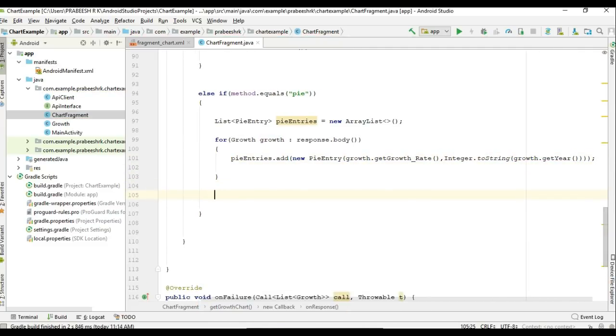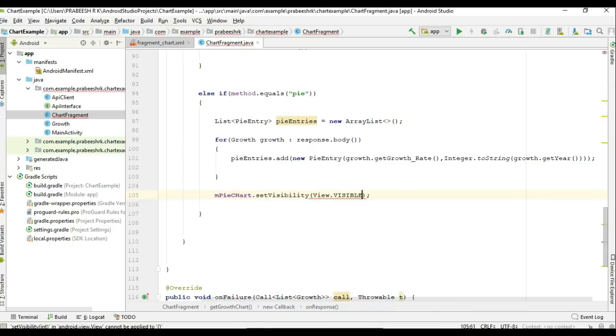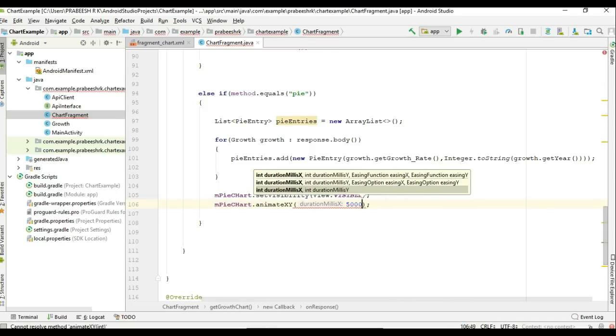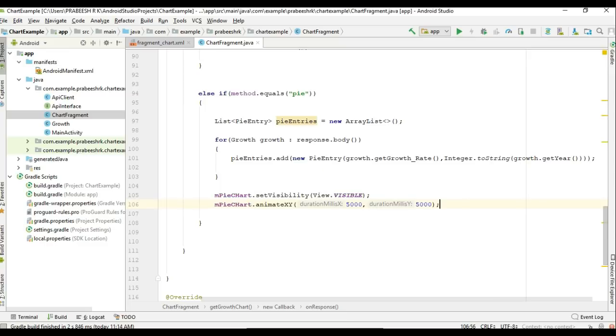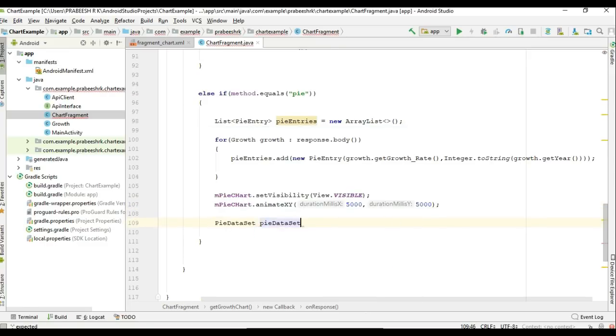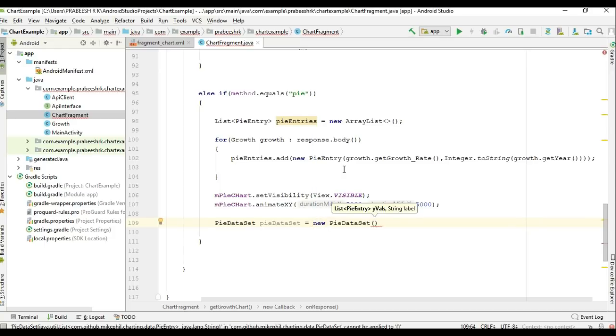So now create some variables. First specify the visibility into visible. Now here we have to animate in x and y direction, so specify animation in x and y direction in milliseconds. Now create some variables for the pie dataset. Here you need to pass two parameters, the pie entries, and the second parameter is the description of the legend.